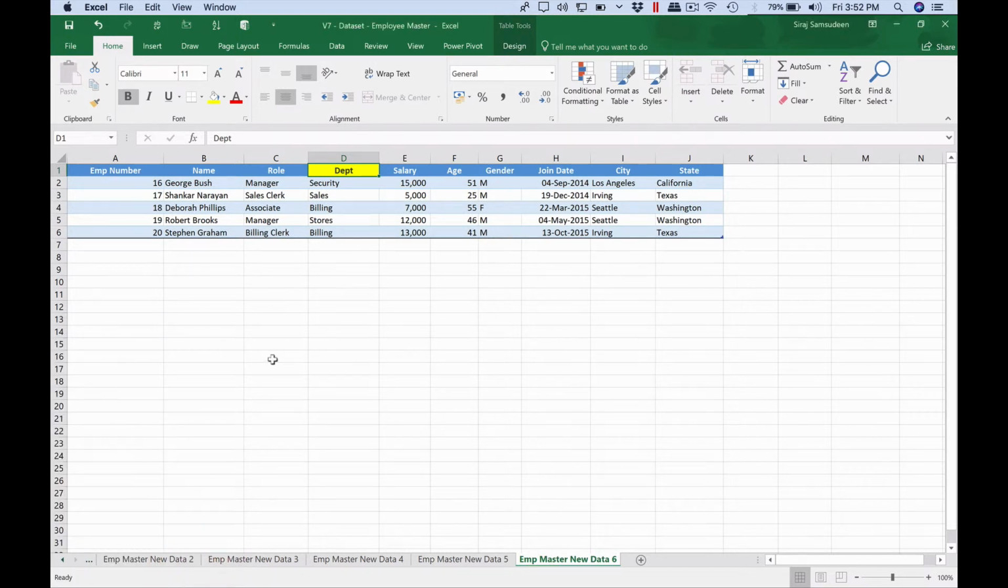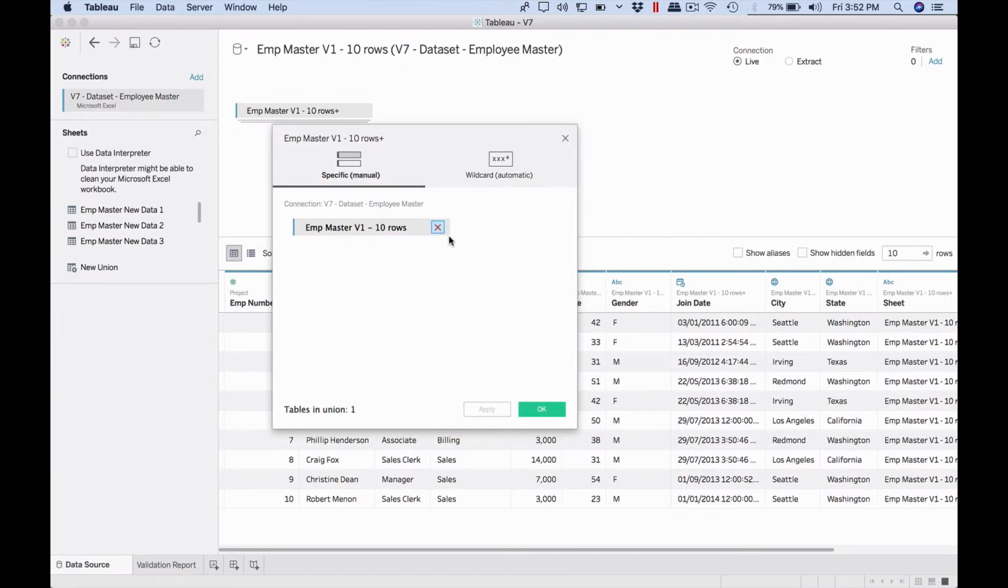So now let's combine all of them. And you would agree with me, it's going to be very tedious to do one by one. Let's see, is there a way to automate this to do it faster? So here is the starting point in Tableau. I have brought up the union dialog and it has only this employee master. If you paid attention, there is this thing called automatic, right? So this is called manual, whereas this is called wildcard automatic.